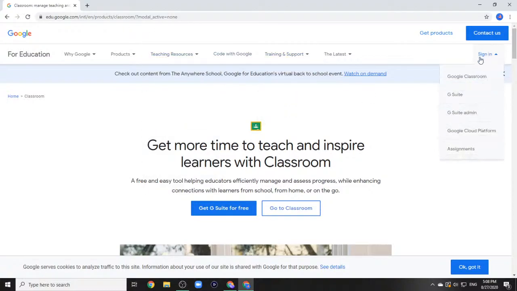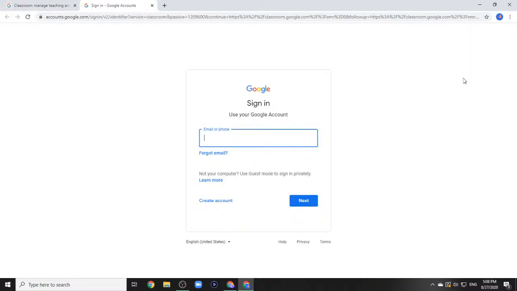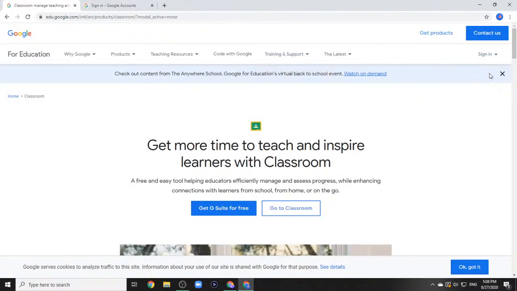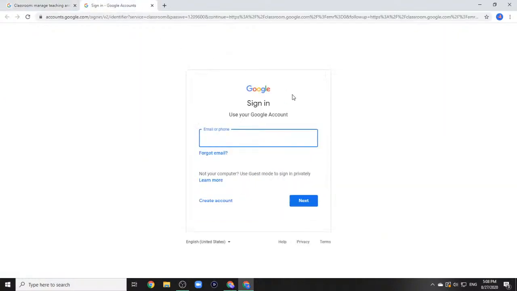Up here in the top right corner, you'll see sign in. If you just hover over that, you'll notice that this little drop down menu pops up. Click on Google Classroom, and that will take you to the sign in page. So again, when you hover over the sign in button, it'll have that drop down menu, and you can click on Google Classroom, and it will open up a new page for you.